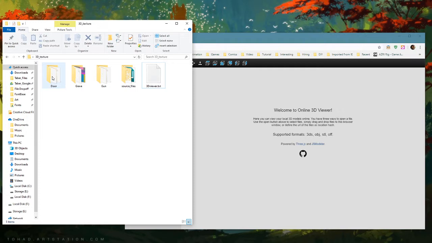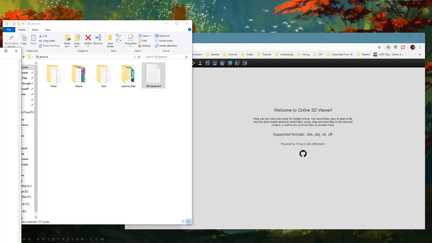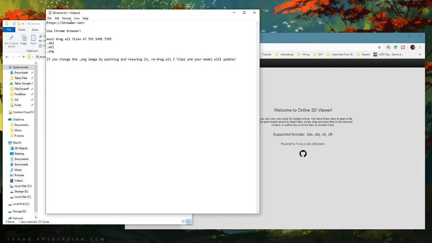So to that end, I have these things. These materials and objects are going to be in the Google Drive folder for the class, and there's instructions if you forget right here in this text document. If I open that up there, it says here's the URL for the 3D viewer site. Use a Chrome browser. We did test this on Edge and it didn't work, and you must drag all of the files at the same time within each of the folders. So there's an object file, a material file, and a PNG, and that's the one that you'll be saving over. If you save the PNG image by painting and resaving it, then drag all three, it should update.